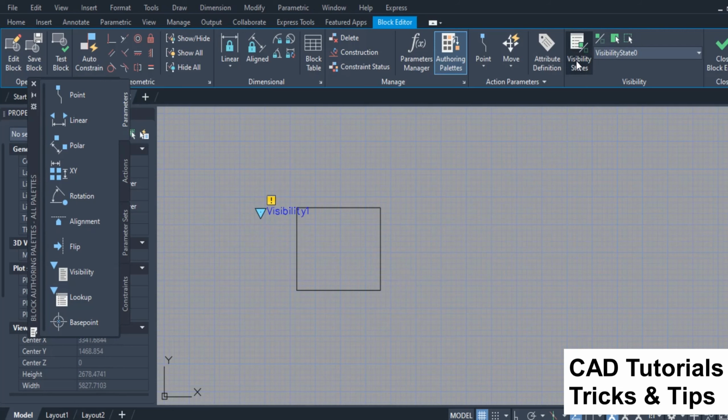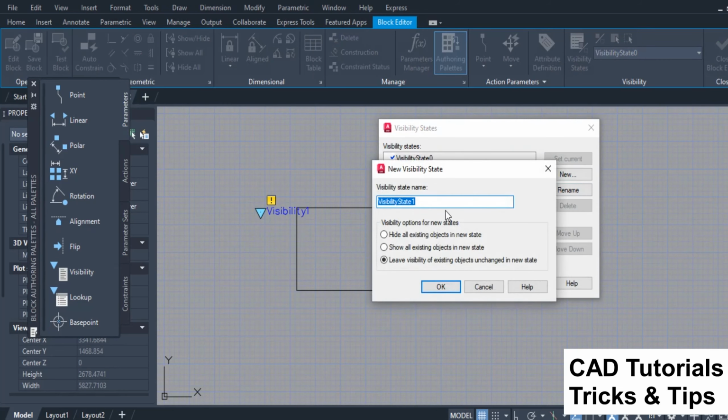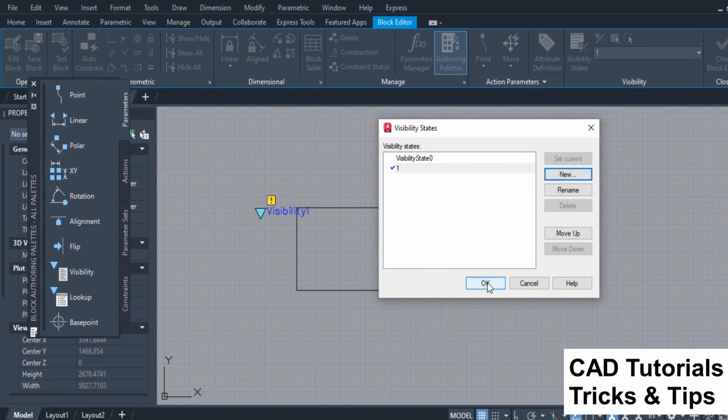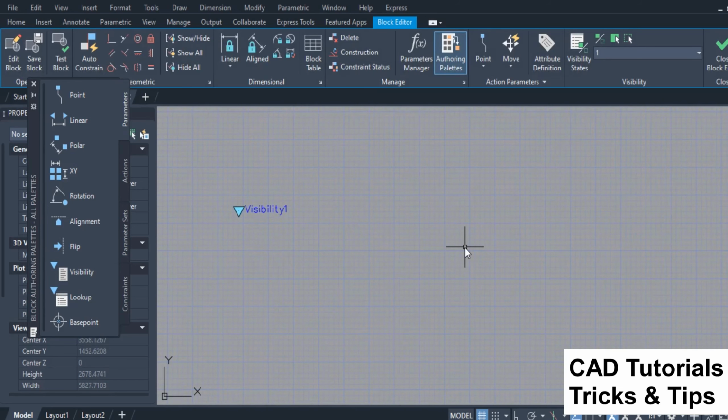Click on Visibility State option. Click on New. Enter name as 1. Select Hide All Existing Objects option. Click OK. You can see rectangle is hidden in this one visibility state.